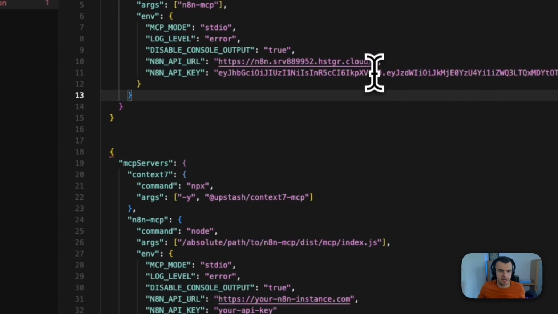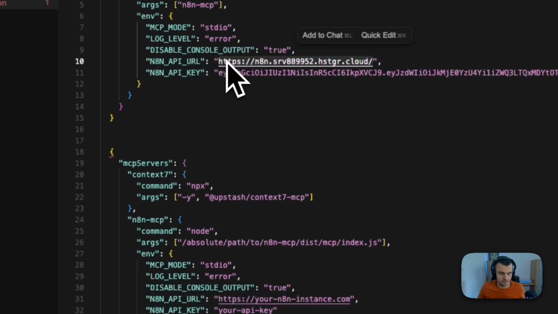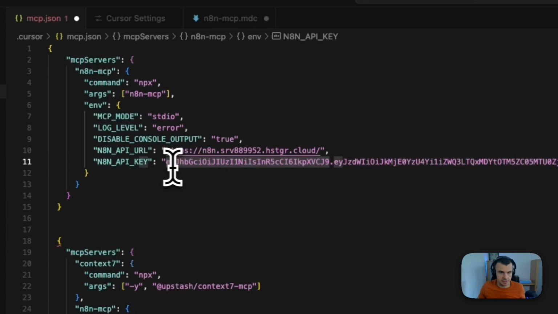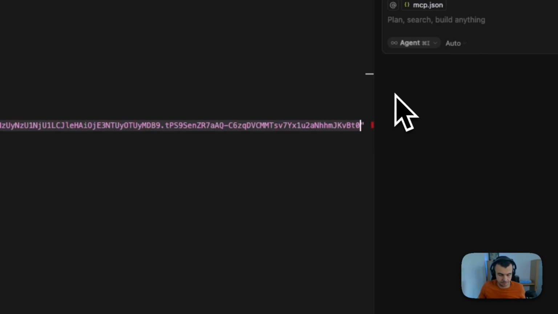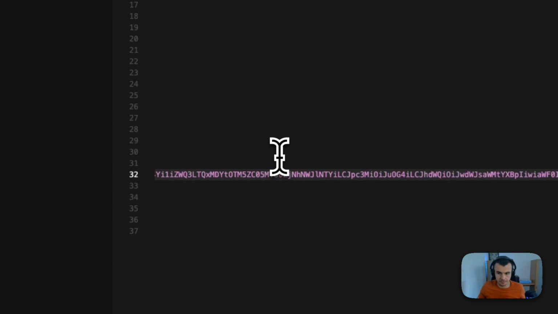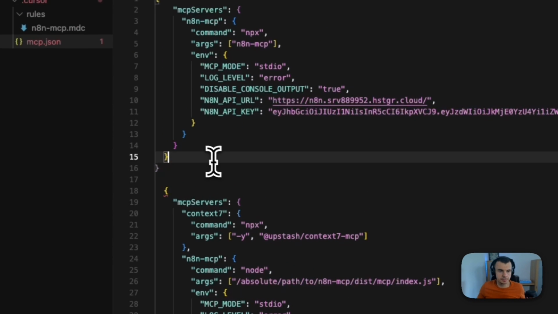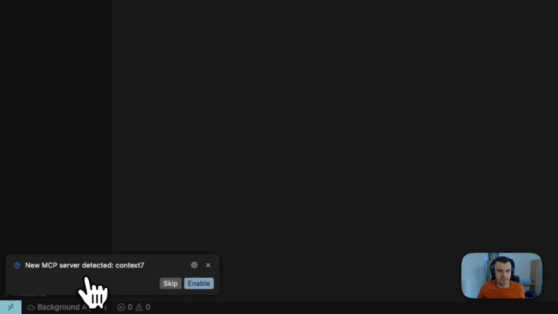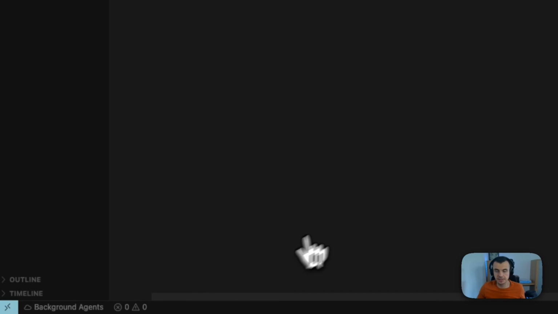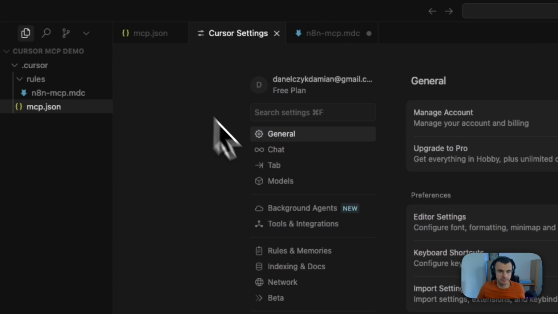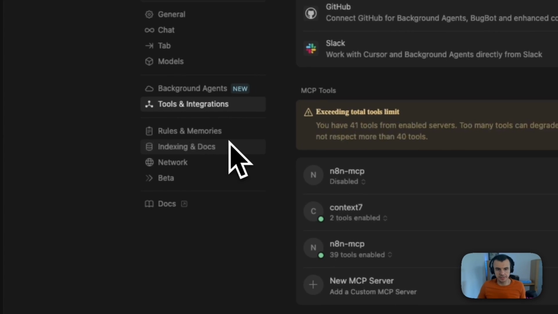Now let's copy our n8n API URL and paste it here. The same with the API key. Alright, great. Now we can remove this one. Perfect. Now let's save the file. New MCP server detected, Context7. Enable it. Perfect. Now when you go to Cursor Settings, under Tools Integrations, now under MCP Tools, you should see Context7 as well. So this means that it's working properly.